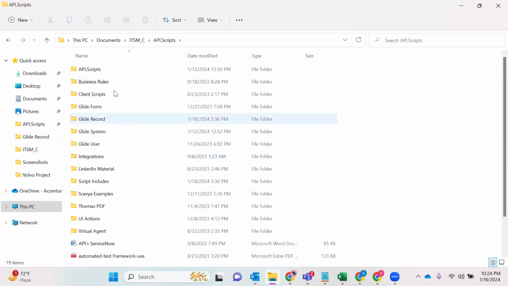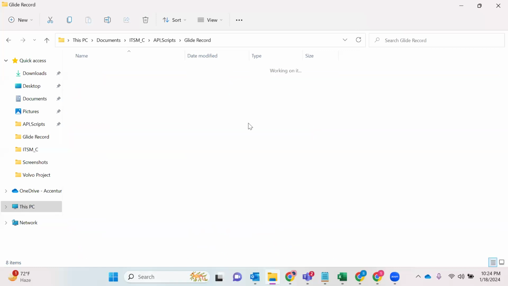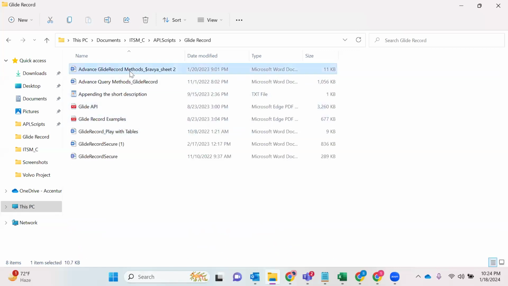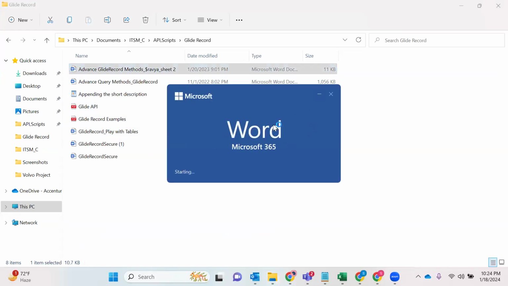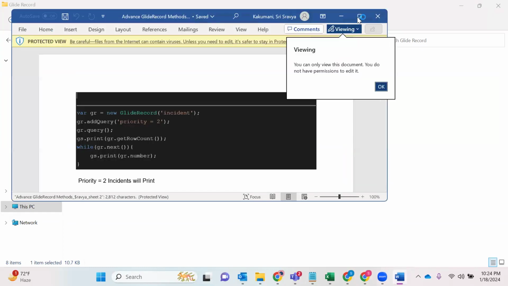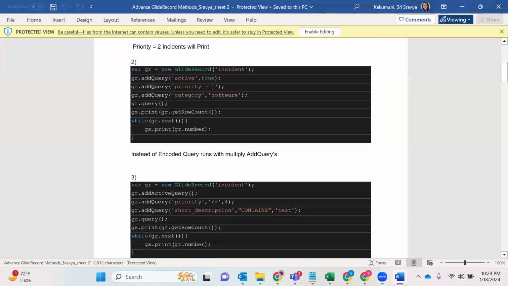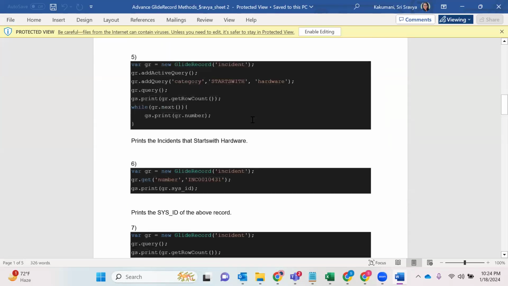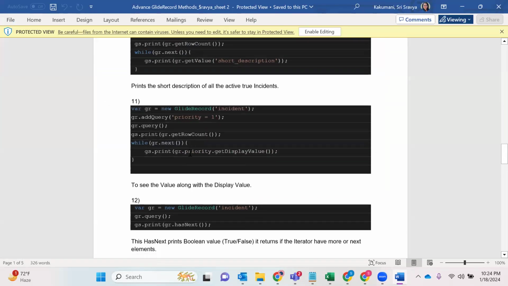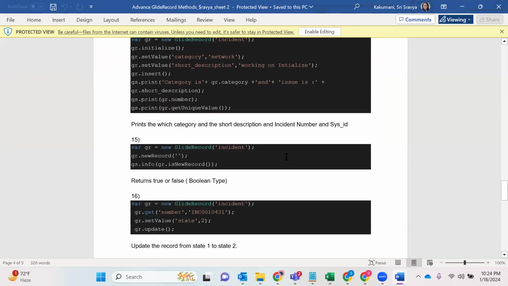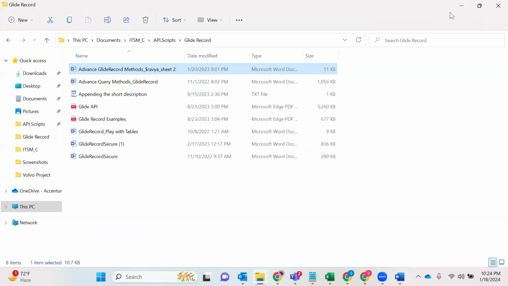That's a different scenario. Coming to APIs, we have business rules, client scripts, GlideForm, GlideRecord, GlideSystem. If I open GlideRecord, what is a GlideRecord? If you see here, we'll practice everything with examples. See, everything will be practiced with examples. So likewise, you will be learning many things. These are the notes which most of my students have used and gained lots of knowledge, guys.